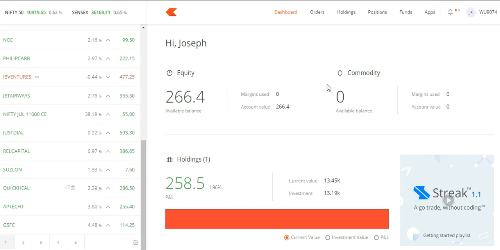Today I would like to review the Zerodha application. Now you are seeing the Zerodha dashboard. The URL is kite.zerodha.com. You can apply online for this Zerodha account. Today I would like to review the trading application of Zerodha.